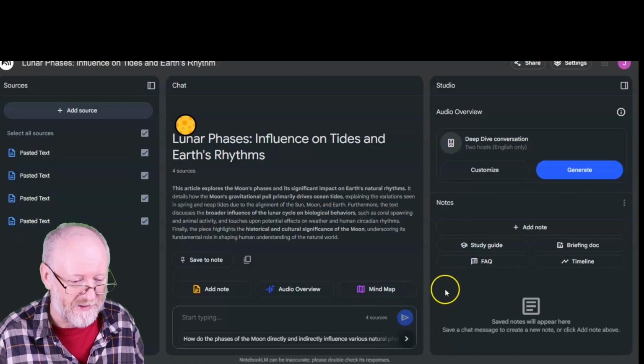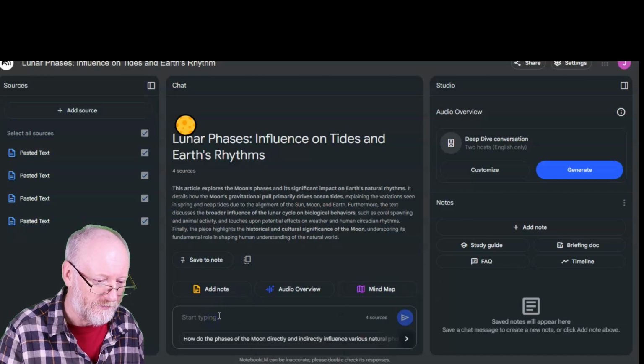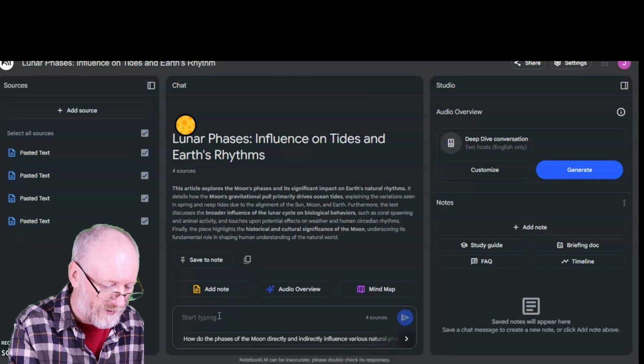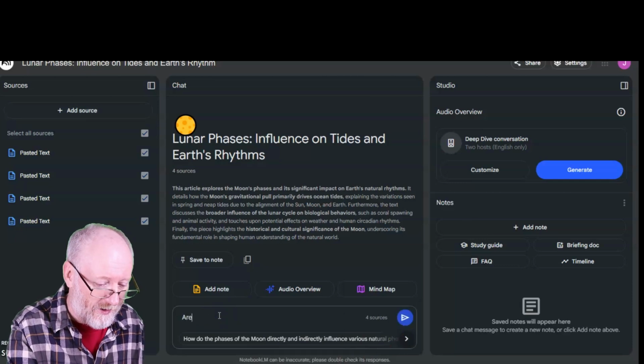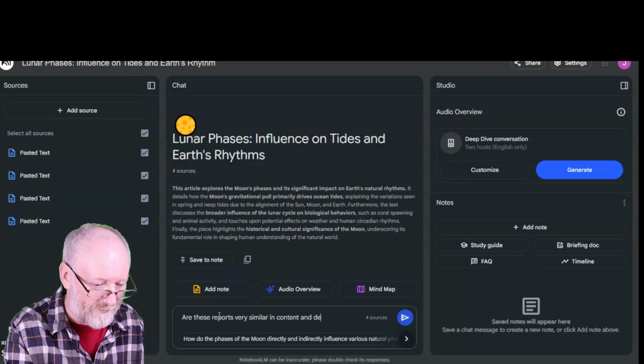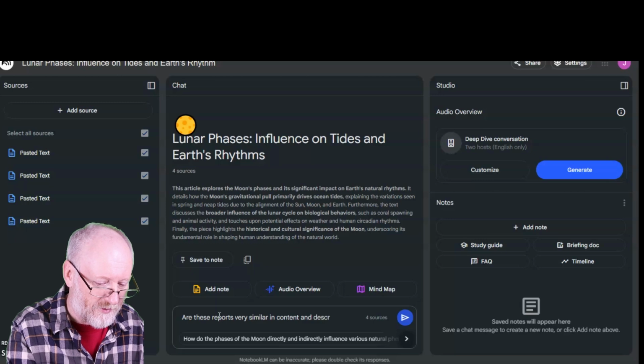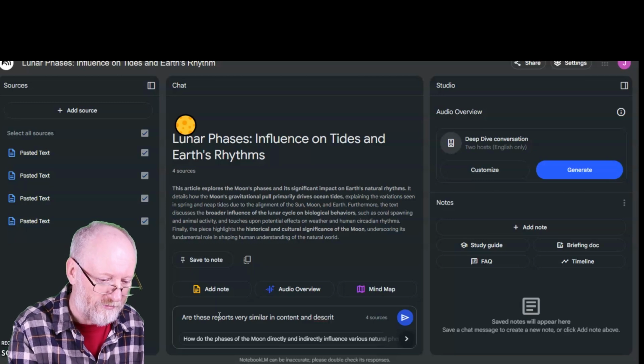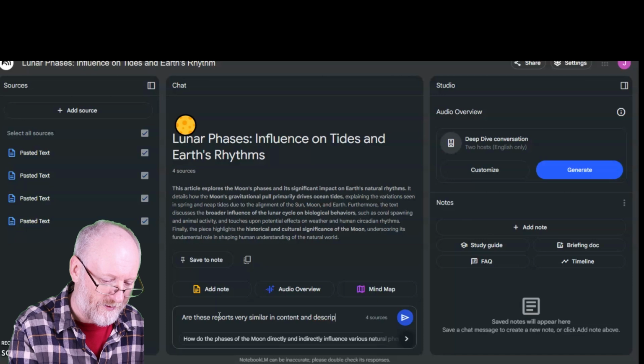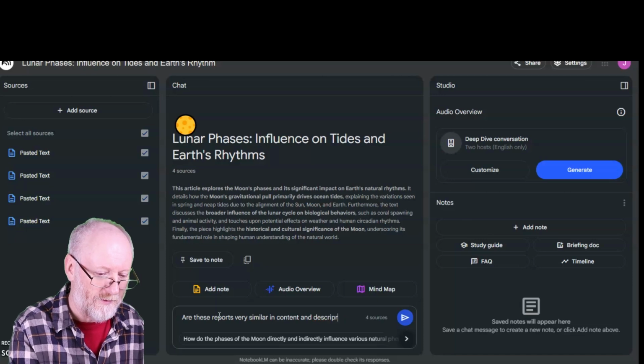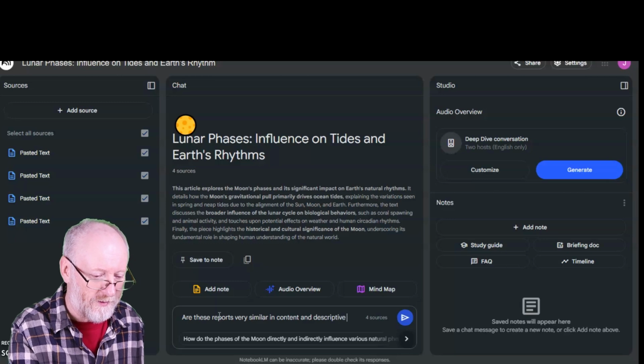And what I want to ask is, very simply, are these reports very similar in content and descriptions? Descriptive. Can't type.